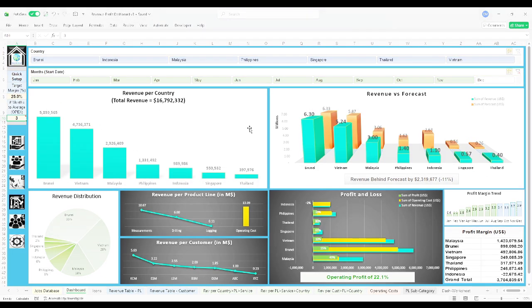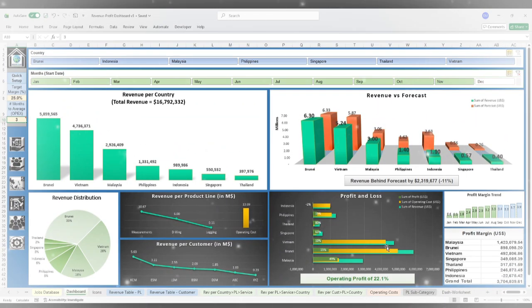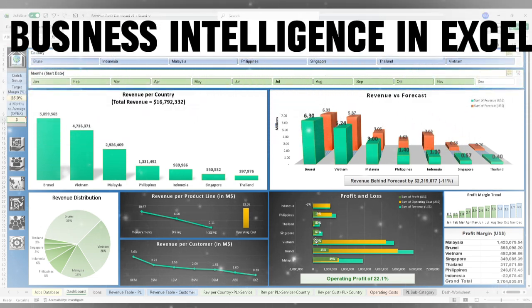And then I was able to merge this into this powerful dashboard with all the information and predictive functions of a true business intelligence system.